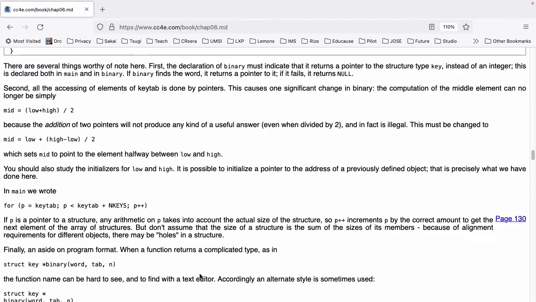Second, all the accessing of elements of keytab is done by pointers. This causes one very significant change in binary. The computation of the middle element can no longer be simply mid = (low + high) / 2, because the addition of 2 pointers will not produce any kind of useful answer, even when divided by 2, and is in fact illegal. This must be changed to mid = low + (high - low) / 2, which sets mid to point to the element halfway between low and high.